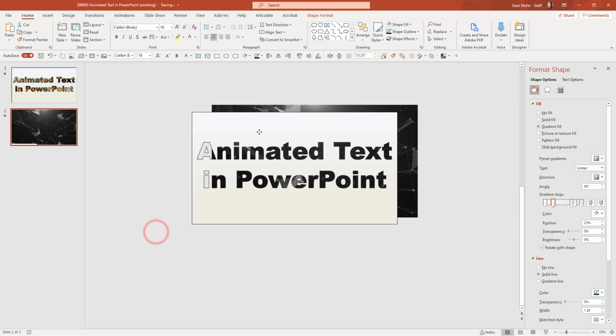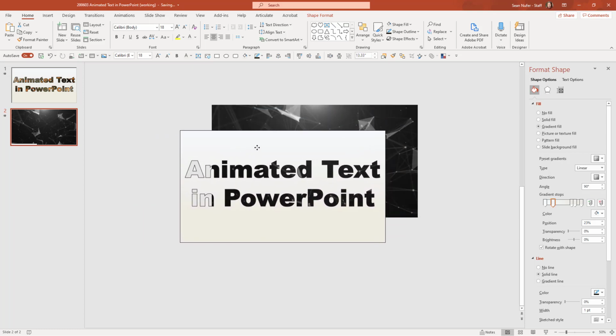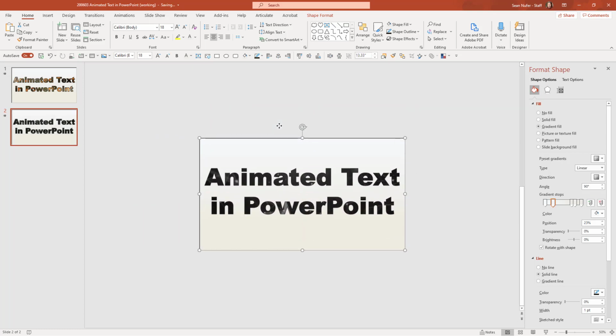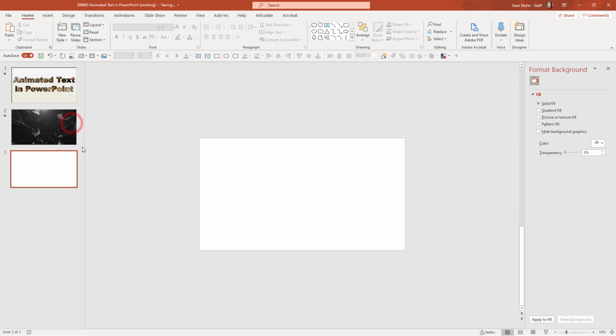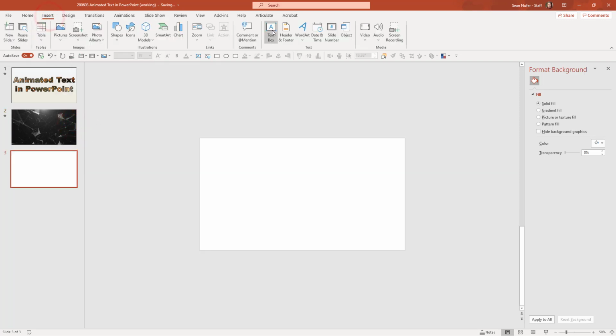So the real trick in this tutorial is how do you make this text box? I'm going to show you that, and I'm also going to show you a few other tricks that you can do to embellish it beyond just having text. So I'll go ahead and delete that. I'm going to create a new slide. This will just be a blank slide, and what I'm going to do is insert a text box.